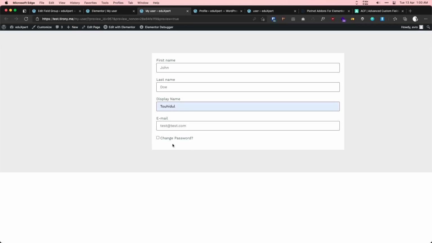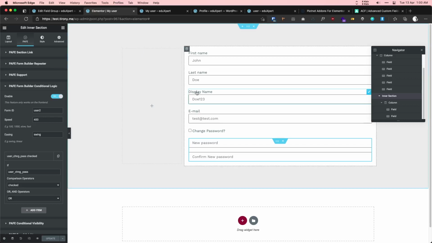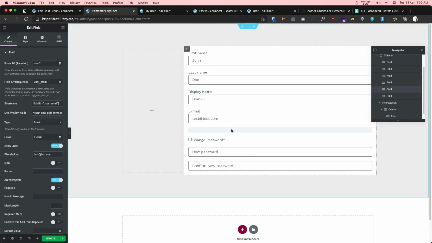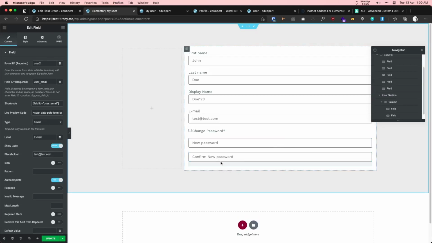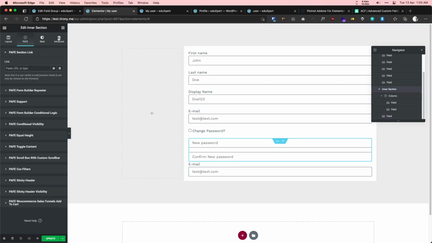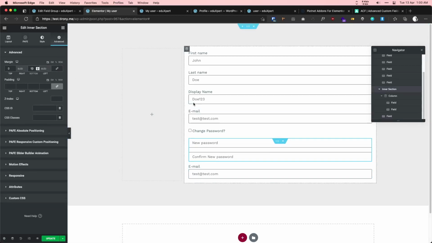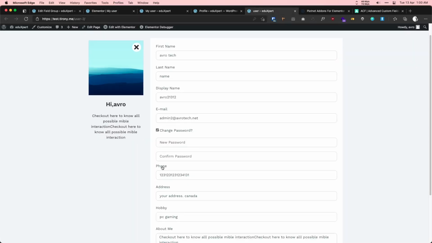As you can see, now by default this password field is hidden. If you check this, both of them are showing. Perfect, so it is working perfectly. That is great. Now let's duplicate this and put it under here. Okay, let's add a little margin on the bottom. Now this field will be our phone field.